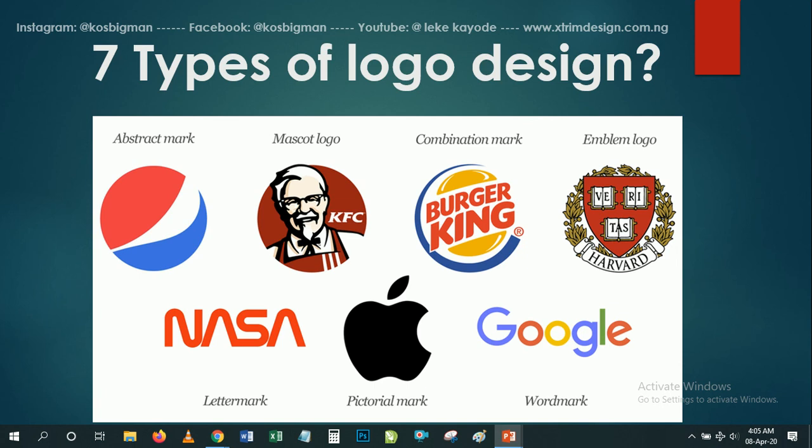Now, the first type of logo here, you can see the Pepsi sign, abstract. Just something not usual. Something that is not definite. That's a kind of abstract logo. Then here we have the mascot. For example, here is the KFC. Mascot logos more or less look like cartoons. Yeah, a cartoon, you would have seen a lot of logos like this KFC logo.